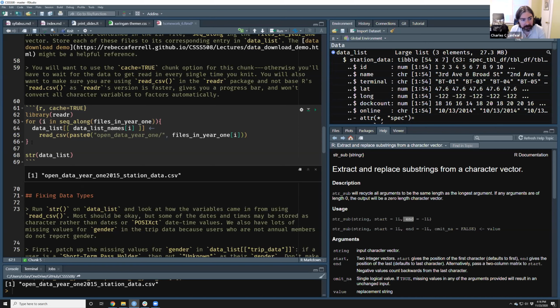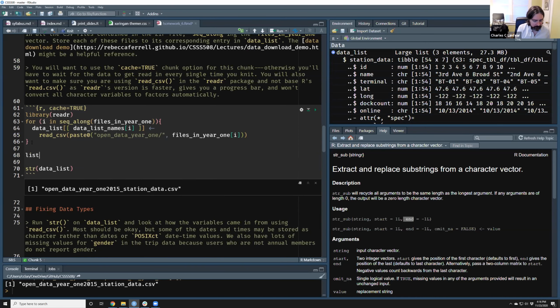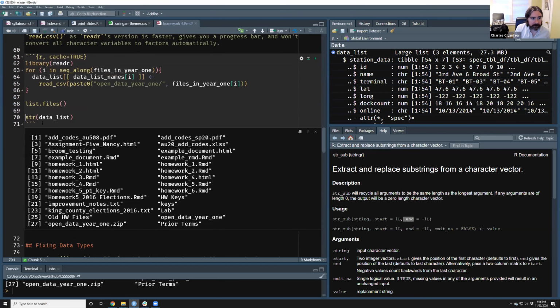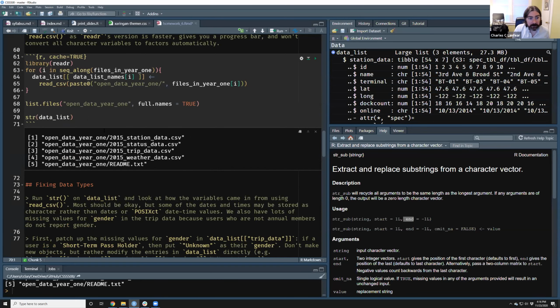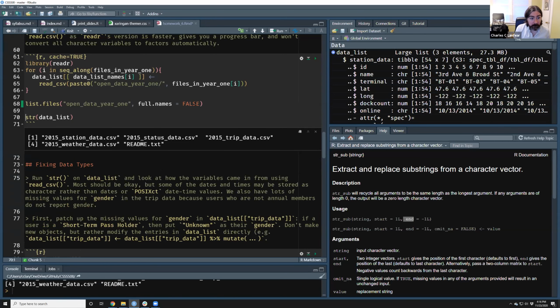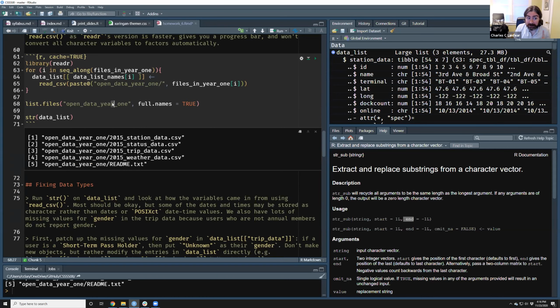There's actually a fun little shortcut built into list.files that can take care of that. So if you go look at list.files like this, you could actually say, I think it's full.names equals, yeah, equals TRUE. If I browse into open data year 1, it actually returns it with the full folder name here. So you can see full.names TRUE. If I do full.names FALSE, it's just the file names. But full.names TRUE keeps the original open data year 1. So you could also use that.